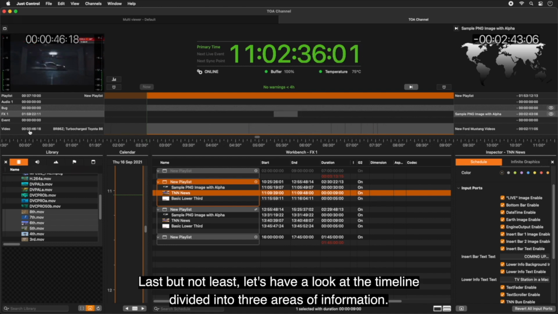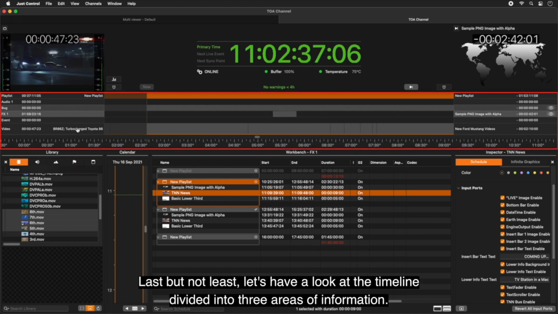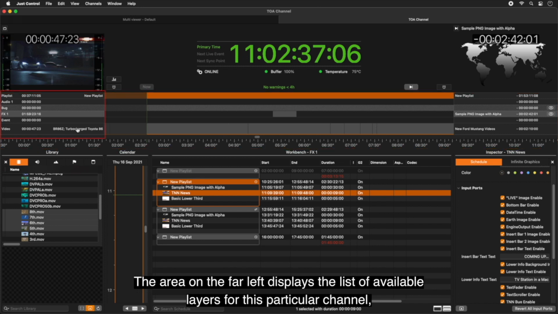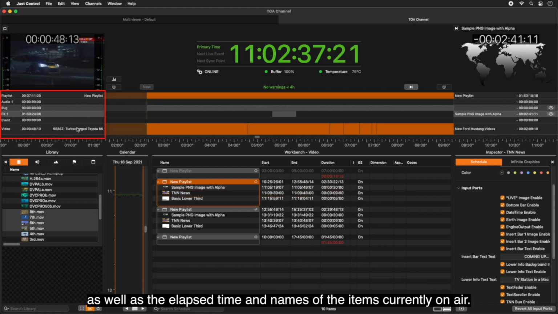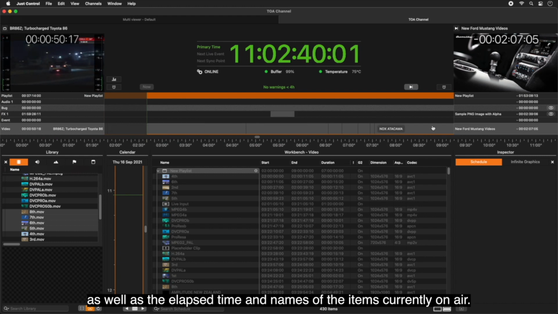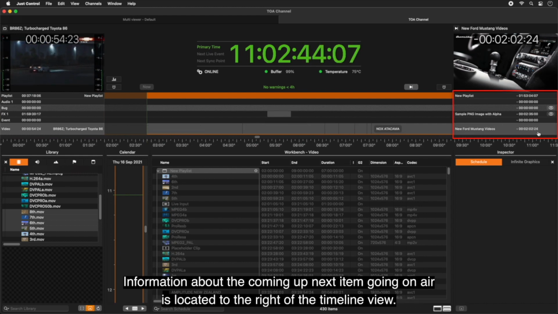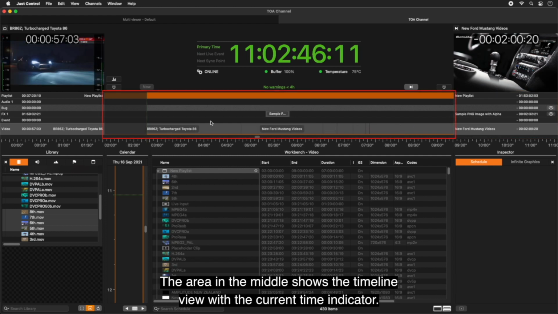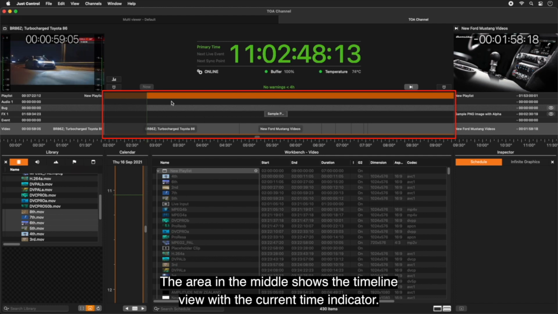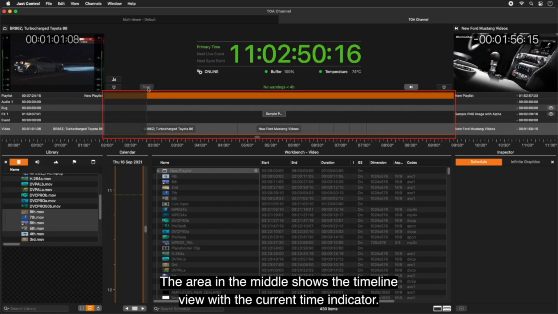Last but not least, let's have a look at the timeline divided into 3 areas of information. The area on the far left displays the list of available layers for this particular channel, as well as the elapsed time and names of the items currently on air. Information about the coming up next items going on air is located to the right of the timeline view. The area in the middle shows the timeline view with the current time indicator.